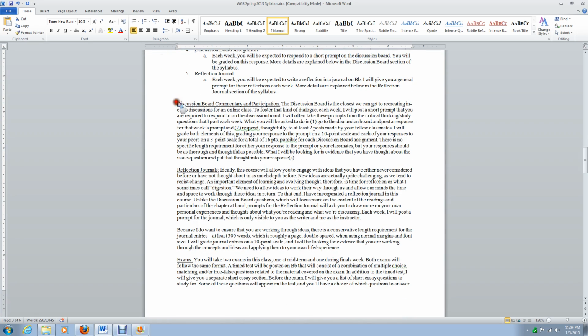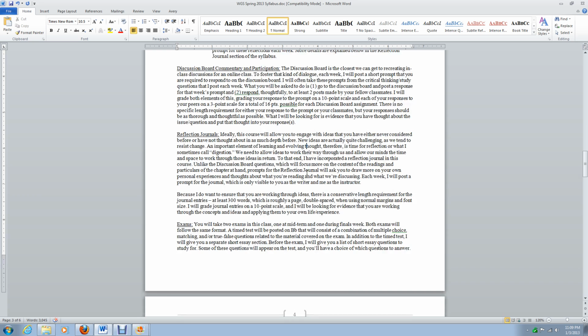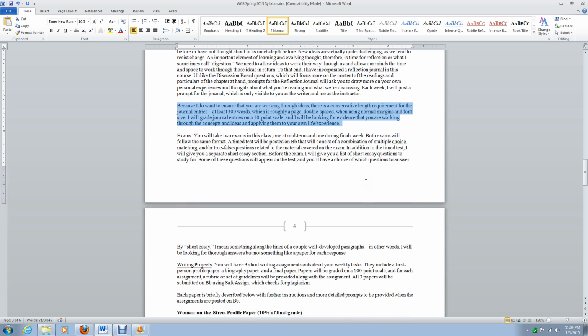I explained here how I grade the discussion board. So again, 10 points for your response, 3 points each for your response to your peers, and then I'm looking to see that you read, okay, and that you've put thought into your response. The journals are each worth 10 points each, okay, and again, the length requirement is listed here, and I'm looking for here that you are interacting with these ideas and applying them to your life.